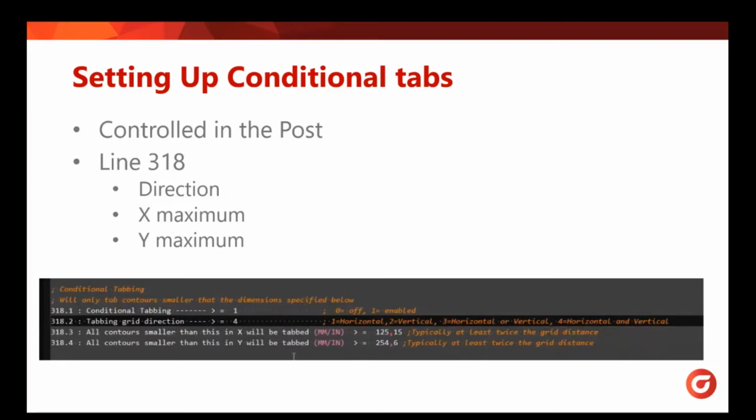We can do the different grid directions, so you have horizontal, vertical, horizontal or vertical, and horizontal and vertical. That's basically going to say what type of conditional tabbing you want your parts to be looking in. Do you want it to be looking in a horizontal, vertical, either, or both? And then all contours smaller than this X will be tabbed. For how it has up here, you have millimeters and then inches. So for this, we would have 15 inches in the X direction and then 6 inches in the Y direction.